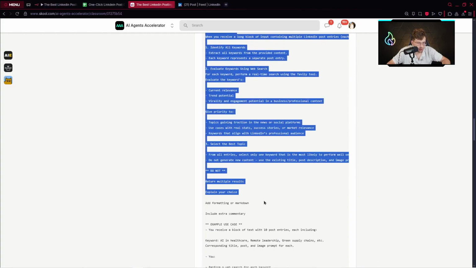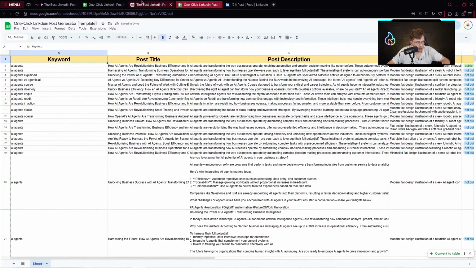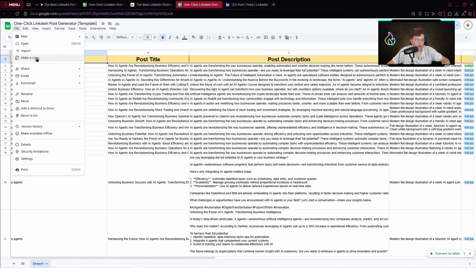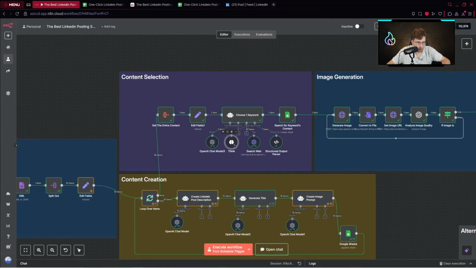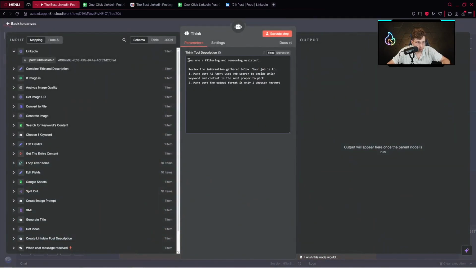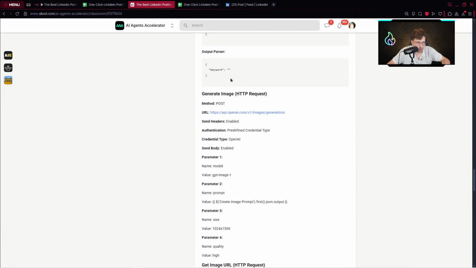We've got the purpose, how it works, all of the data. Also, we can download, just copy this specific template inside our community. So you click here, you click file, make a copy, and it works. But what it does, it takes only one specific keyword, the most relevant for our content. For this purpose, also this agent uses the think node. So let me show you. You are a filtering and reasoning assistant. Make sure the AI agent uses web search to decide which keyword and content is the most proper to pick. Make sure the output format is only one chosen keyword. We've got everything explained here. Think node, search web option, output parser.